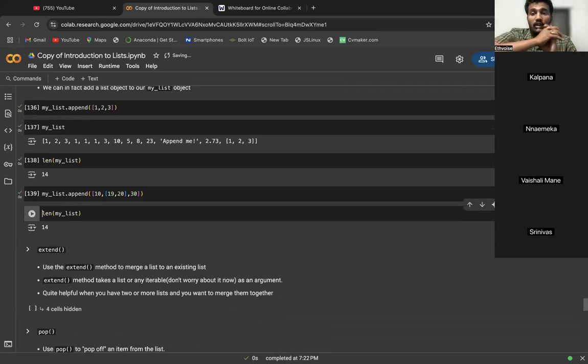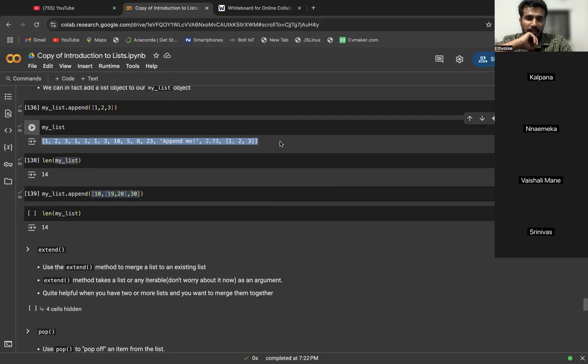Now see guys, while appending, you can actually append multiple things also. Let's say I'm appending to my list. Inside this my list, I want to append one more list over here. Let's say I already have a list like this. This is my list.